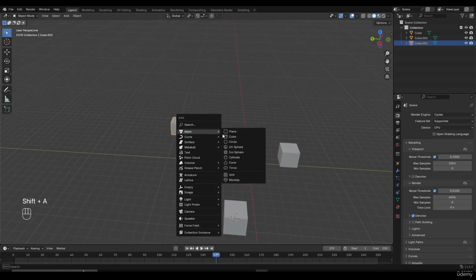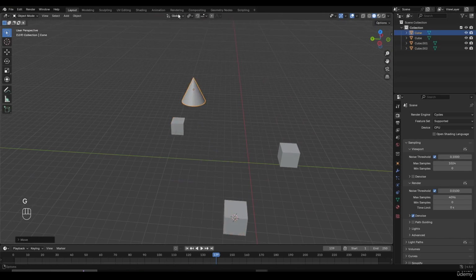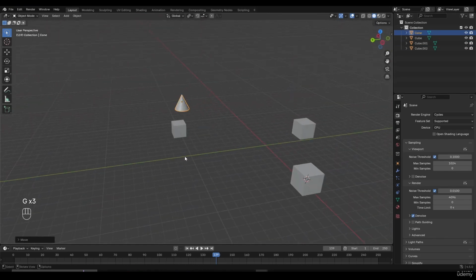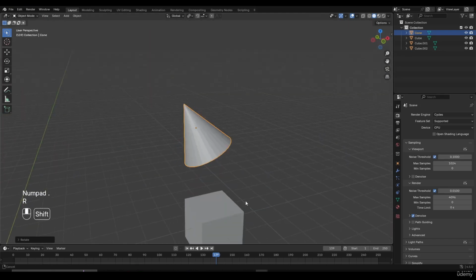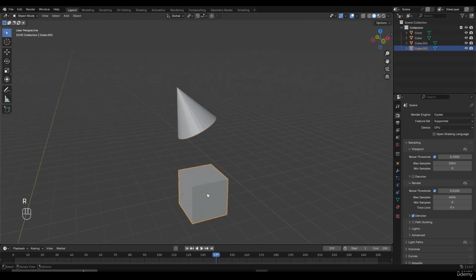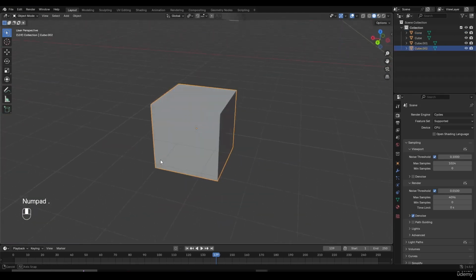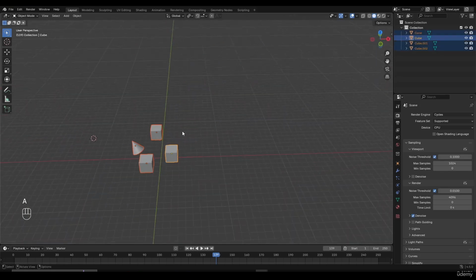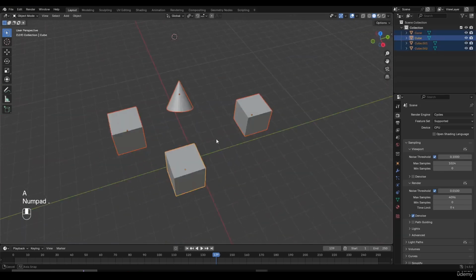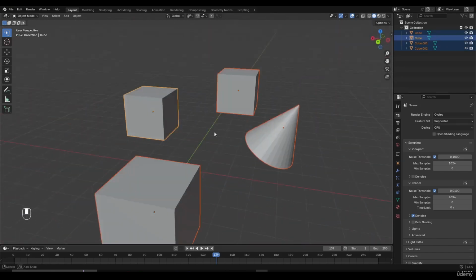So let's say I have a cone here. Let's say this is a character's head, and I want to animate the character's head, right? I press numpad period, rotate around it, and once I'm done, I select another part, click numpad period, and then rotate around it. So this is a pretty useful navigation tool as well. Or I can select all of the objects and press numpad period so that I can frame select them and rotate around all of them at the same time.